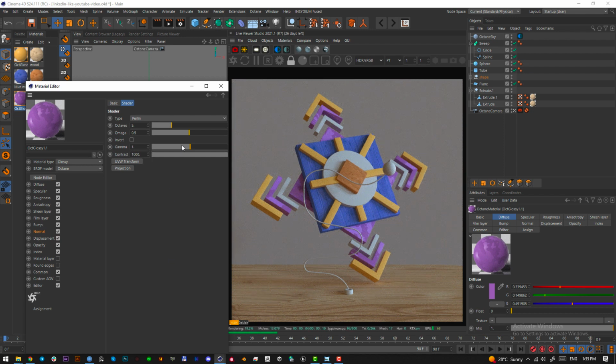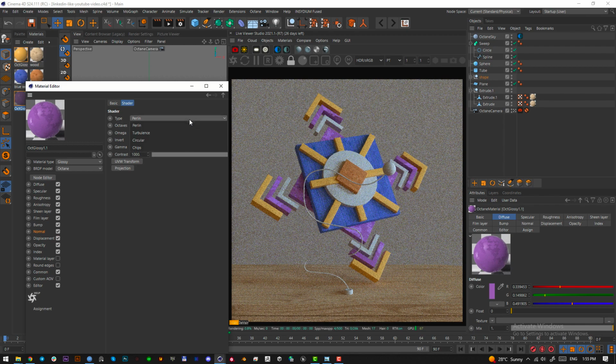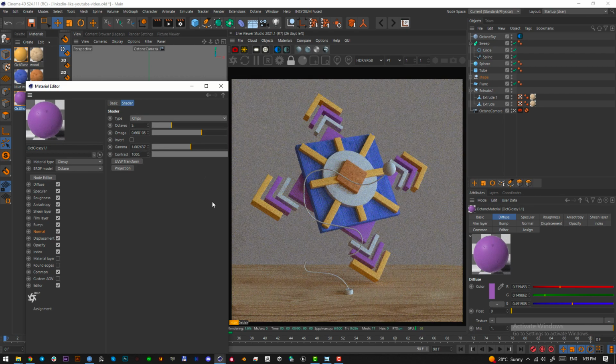This is interesting. Let's see. We can maybe change the gamma a bit. No, not really. Maybe omega. Change the Perlin to chips. And then put the gamma somewhere here.